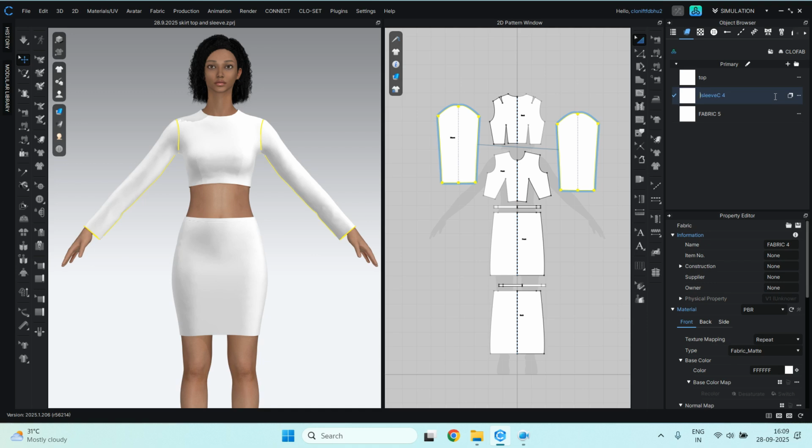We will change the name of the fabric so we are able to identify it easily. And we have a third one. This is the skirt. So now we have three kinds of fabric. One fabric for the top, second fabric for the sleeve, and third fabric for the skirt.